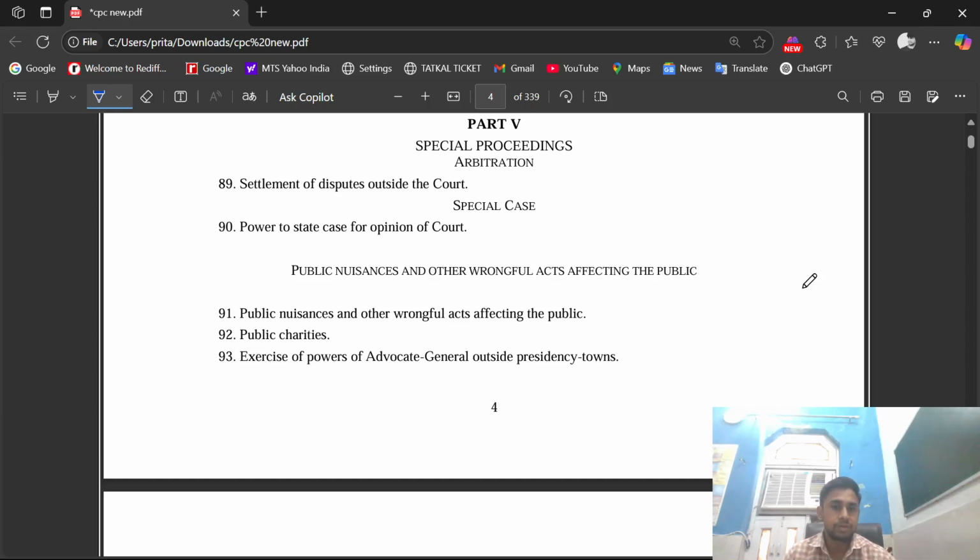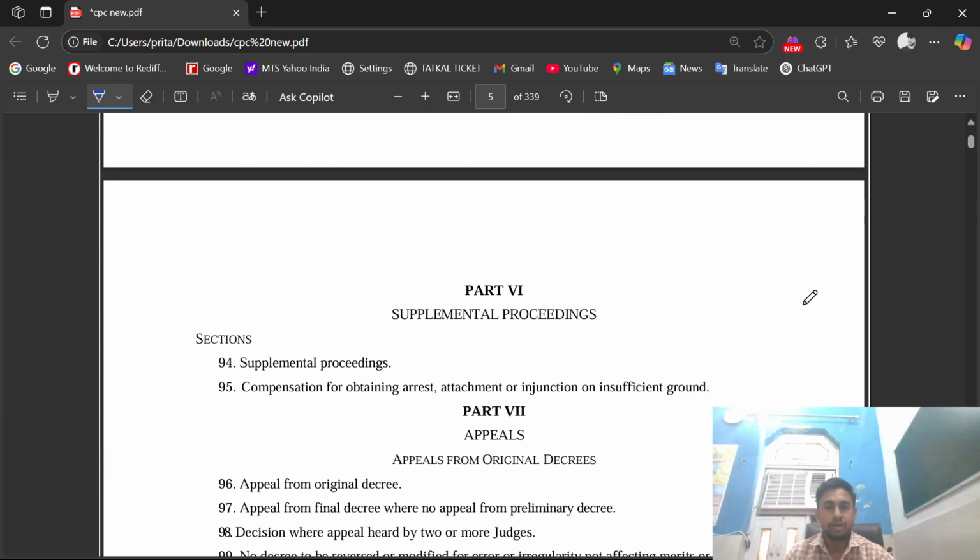Section 91, public nuisances and other wrongful acts affecting the public. Section 92, public charity. Section 93, exercise of power of advocate general outside presidency town. Next part is part 6, supplemental proceedings. Section 94, supplemental proceedings. Section 95, compensation for obtaining arrest, attachment or injunction on insufficient ground.